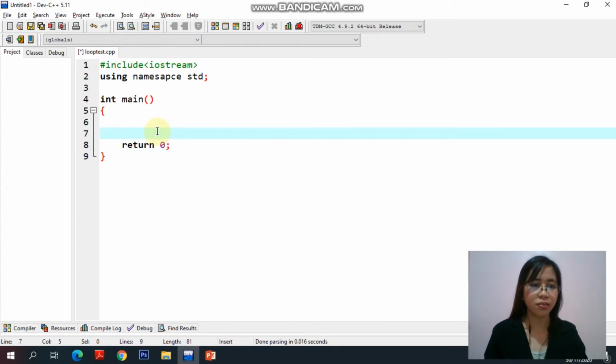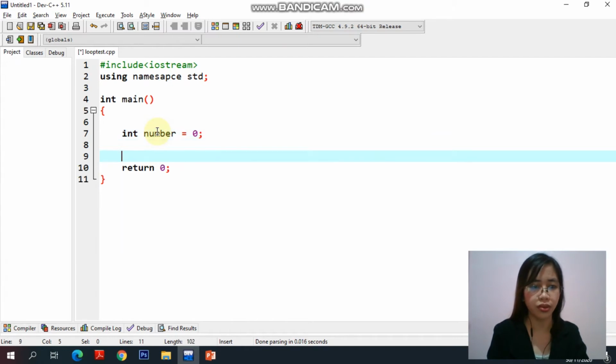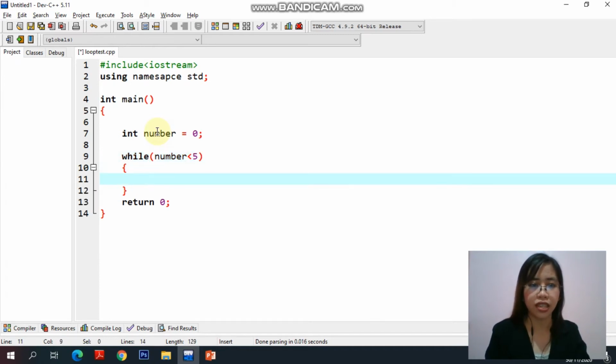So let's try an example. Let us declare a variable, number is equal to 0. Then add tayo ng while loop. Sa loob ng parenthesis na to, dito mo ilalagay yung condition, for example, number is less than 5. Then inside these two brackets, nandito yung statement na mag-execute if the condition is true, for example, cout hello universe.